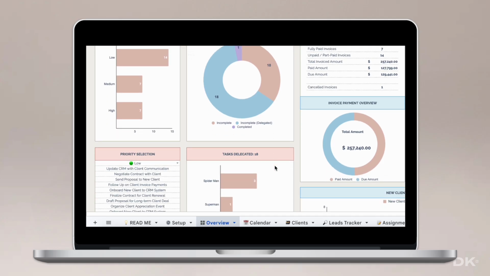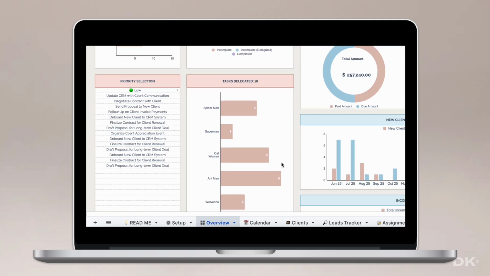Further down, the delegated task chart breaks responsibility down by team member, showing, for example, 5 tasks assigned to Ant-Man, 4 to Catwoman, 3 to Spider-Man, and fewer tasks assigned to others. This makes delegation transparent and highlights workload distribution across the team.